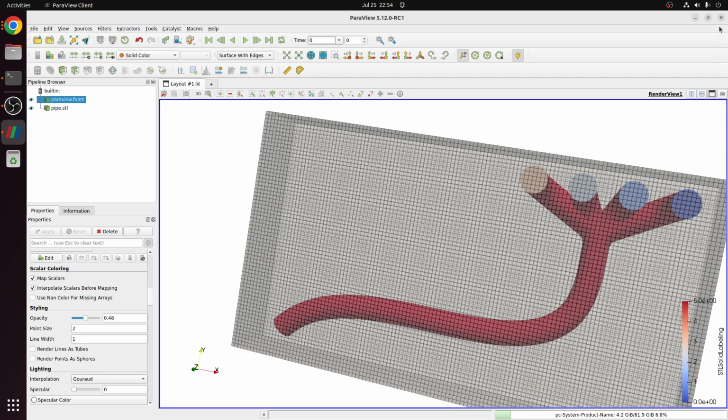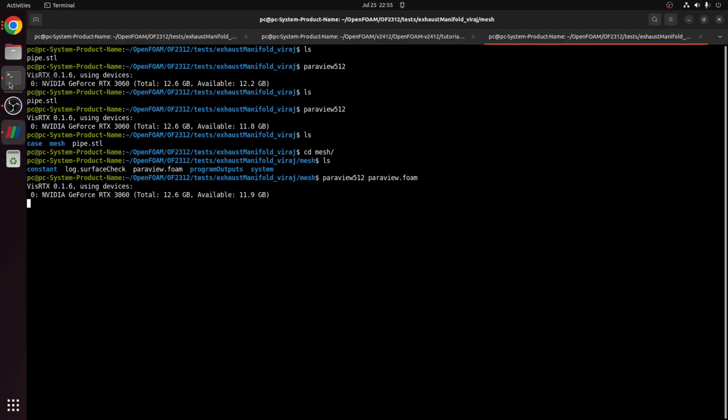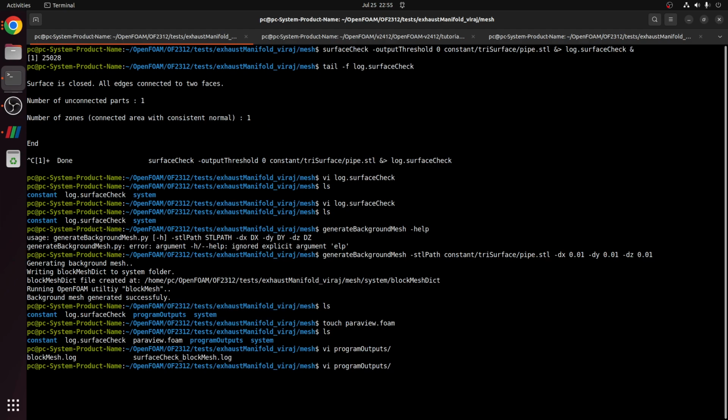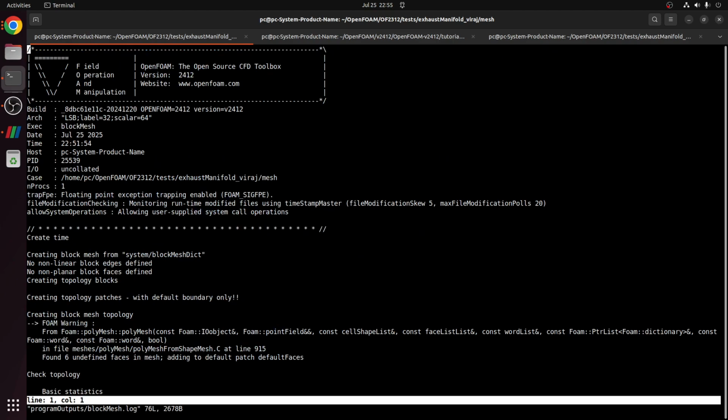Okay. But now, this Python script, or some script which you wrote, that generated this, and then you renamed it to paraview.foam? No, no. The paraview.foam is just a file. Generate background mesh creates files in the constant folder. I will show you what generate background mesh did. I have outputted those things in the program outputs folder.